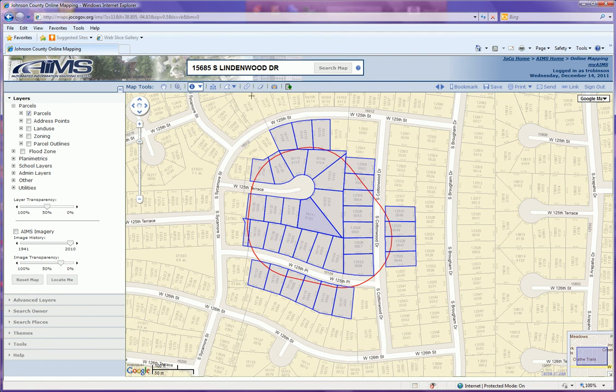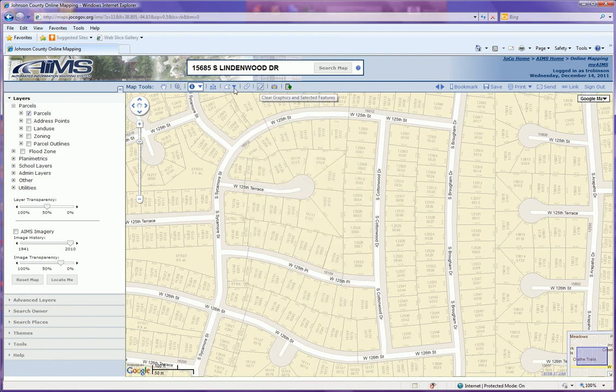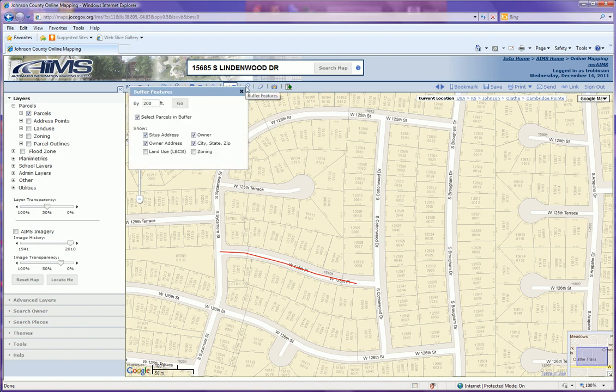Now, if I wanted to buffer a point, line, or polygon, I'm going to first clear my map and use the tool to draw a point, line, or polygon. It works the same for all three, so I'm just going to go ahead and buffer a line. If I needed to buffer along the center line, I would draw my line first. Now that I've got a line drawn, I'll use the buffer tool again.